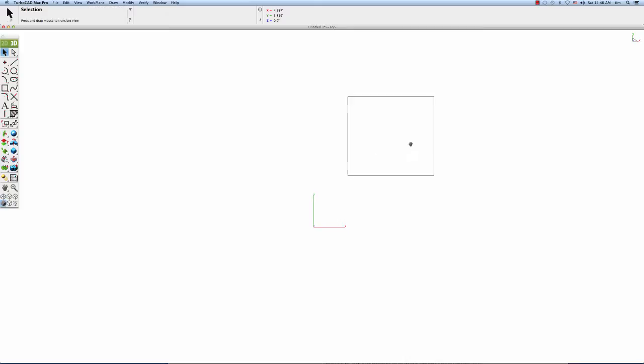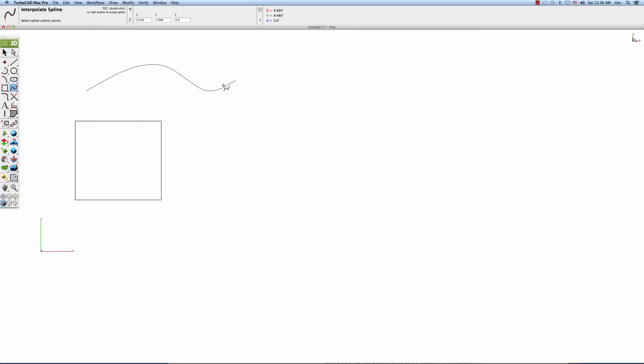This is also a nice way to tweak splines. For example, let's go ahead and create a spline. And let's select our spline, show points. Grab one of these points and note we can modify that spline point.